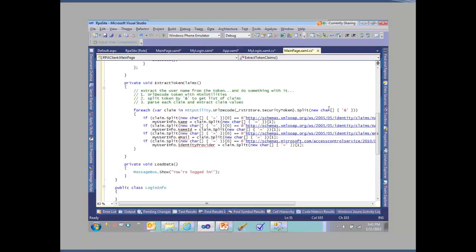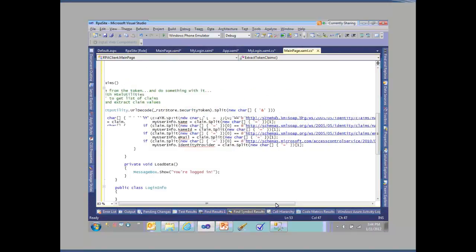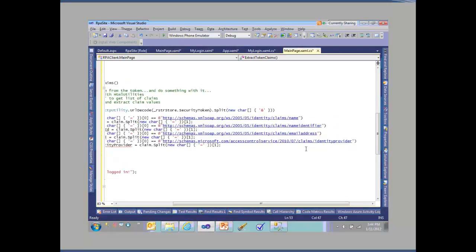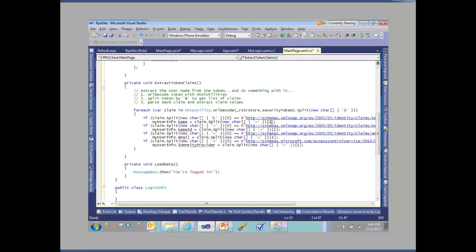So what I did was I said, let's go out and split up those claims. So I have a list of claims. And then for each one of those claims, I check to see if the name in the left part, the first part of that claim, the left part of the equal sign, is equal to a character string that says name, name identifier, email address, etc. And I pulled the value out of it. The first one is the 0th, so if that's equal to this, then set the value of my user info for each of these things out to these different pieces of the claim.